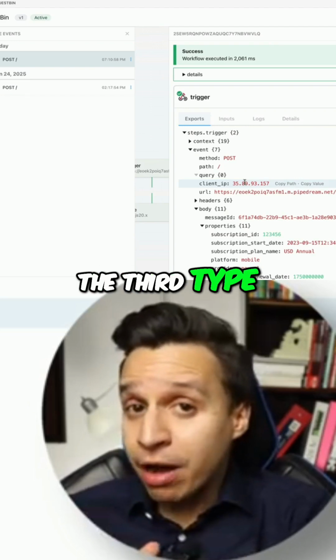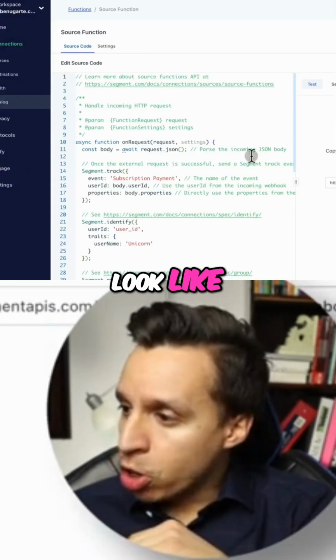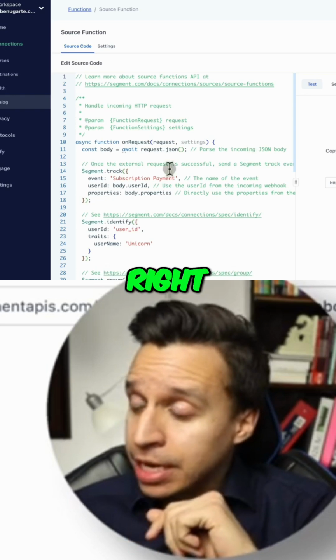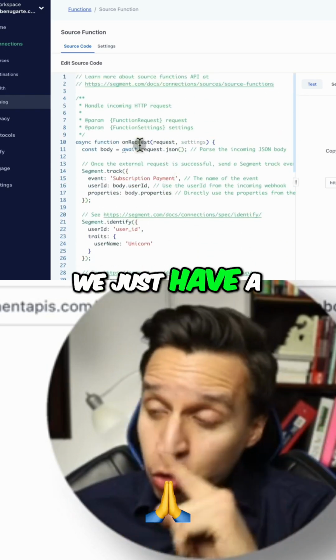Finally, the third type of function are source functions. So let me show you what those look like. We open it. This one is a little bit different, right? We don't have track calls. We don't have identify calls here. Instead, we just have a request.